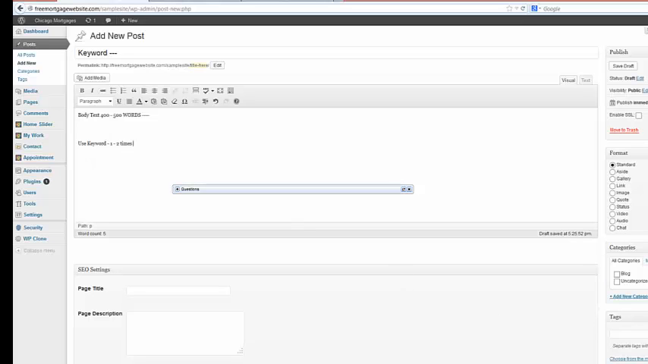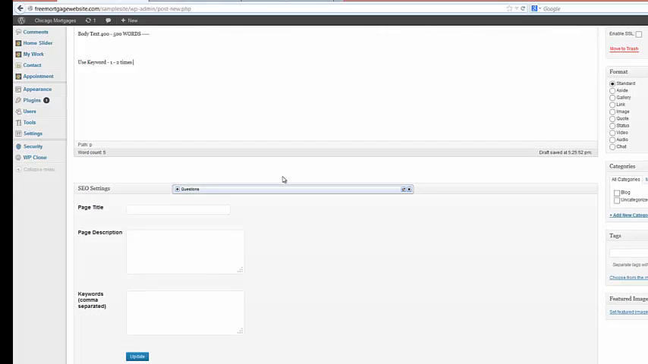And then you're going to find, if you keep on scrolling down, after you've typed out the body of your blog post, right here, you're going to see SEO settings. That's right. We built in the SEO functionality so you don't even have to go and add an SEO plugin. It's right here. So right here in the page title, go ahead and put your blog title here.